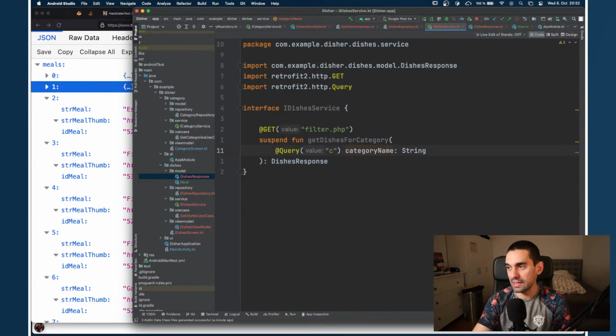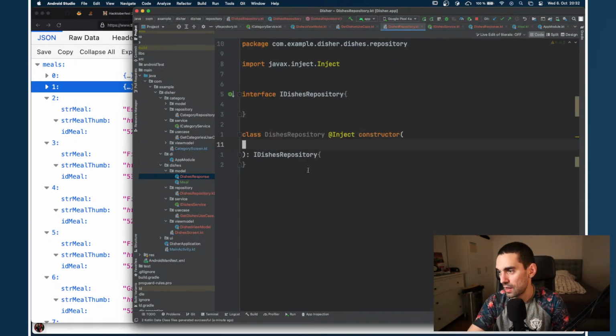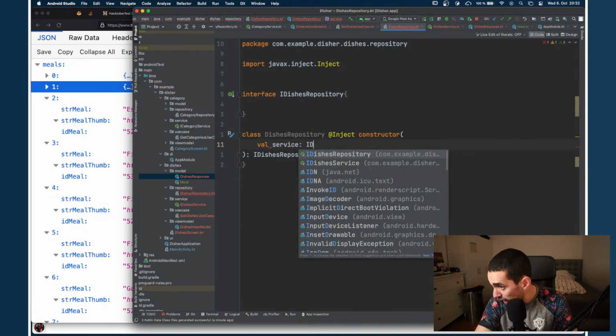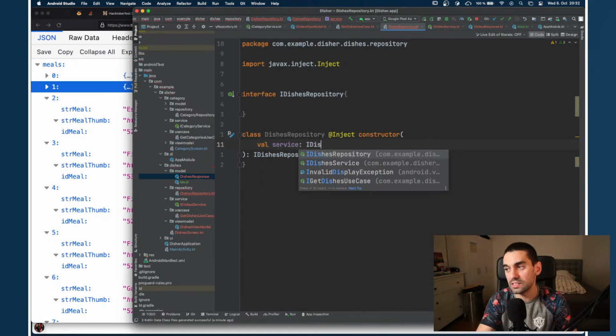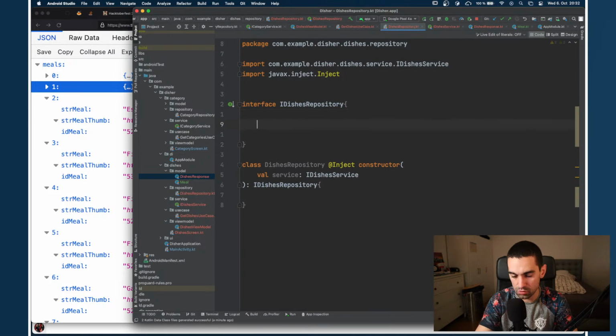We're going to pass it our category name. Let's go back up the chain into the repository and change these bits over here. So I need to have a service, which is an IDishesService. I still need to add these things to our dependency injection, but we're going to have a function in the dishes repository called getDishesForCategory.